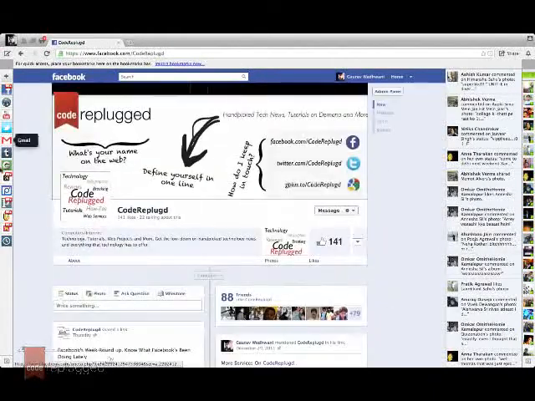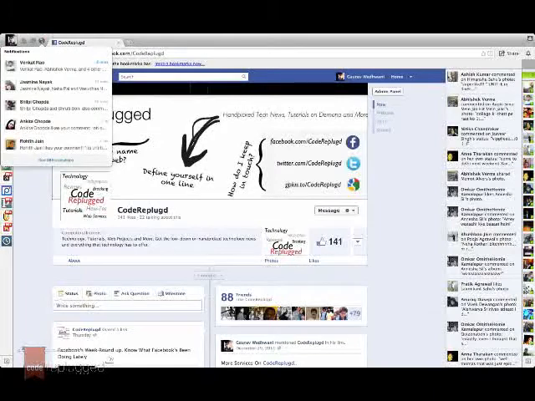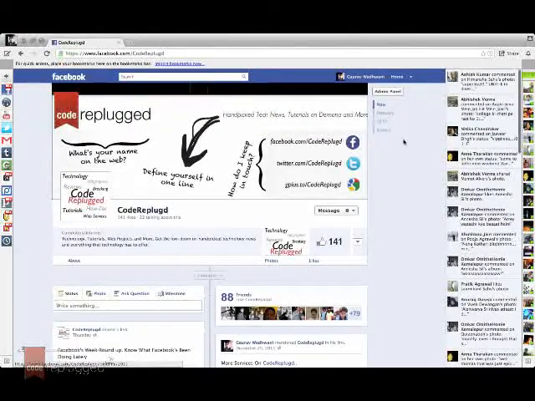And as you can see, there's a Code Replug thing. The notification icons, as I said, have gone up. There's the friend requests, and it just appears in a pop-up window, all the notifications and messages. And yeah, that's about it. If I click on a notification, it opens up in another window.